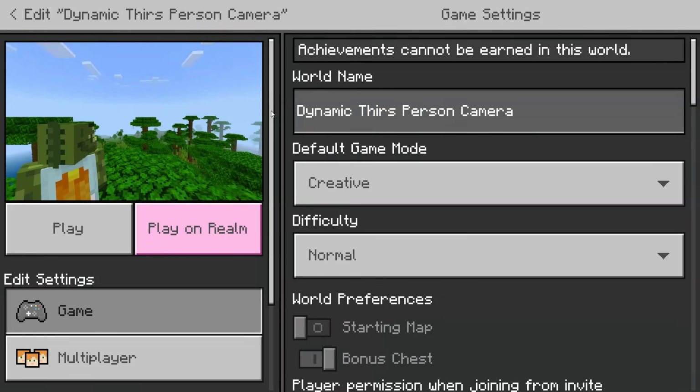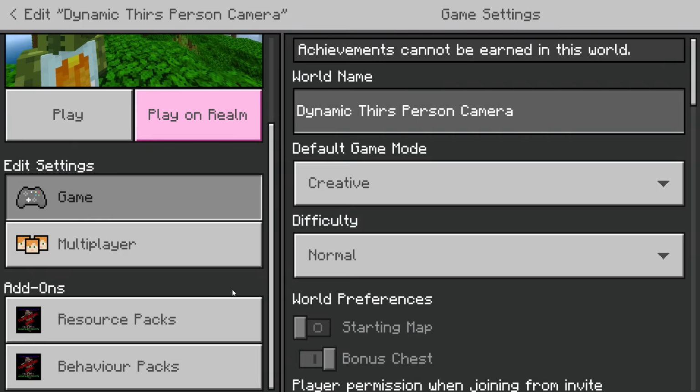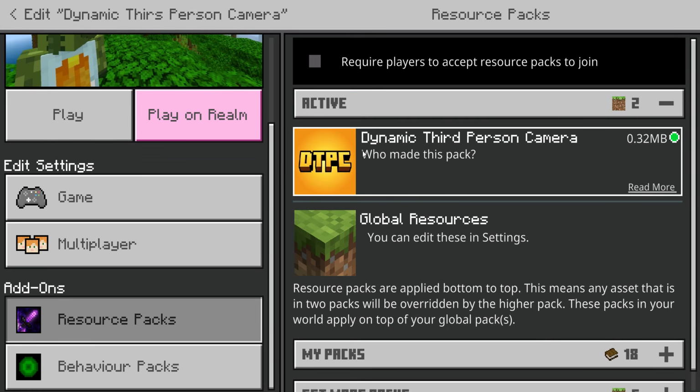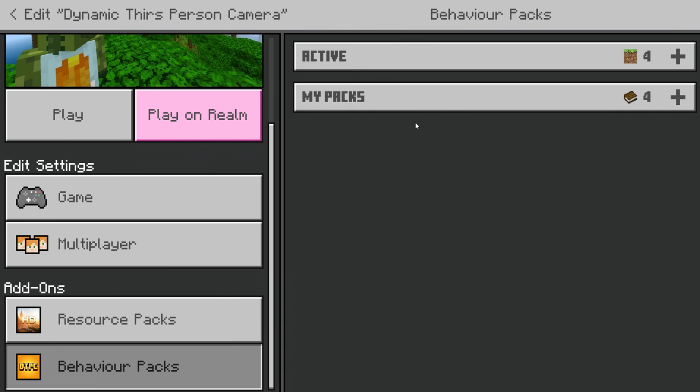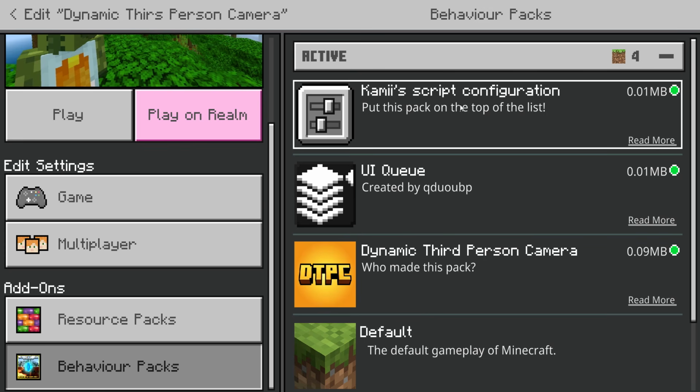For those interested in downloading this, there are going to be 4 downloads that you need. There is going to be 1 resource pack. It is going to be the dynamic third-person camera. As for the behavior packs, there are going to be 3 that you need to have enabled. The first thing you need is Cammy's script configuration.